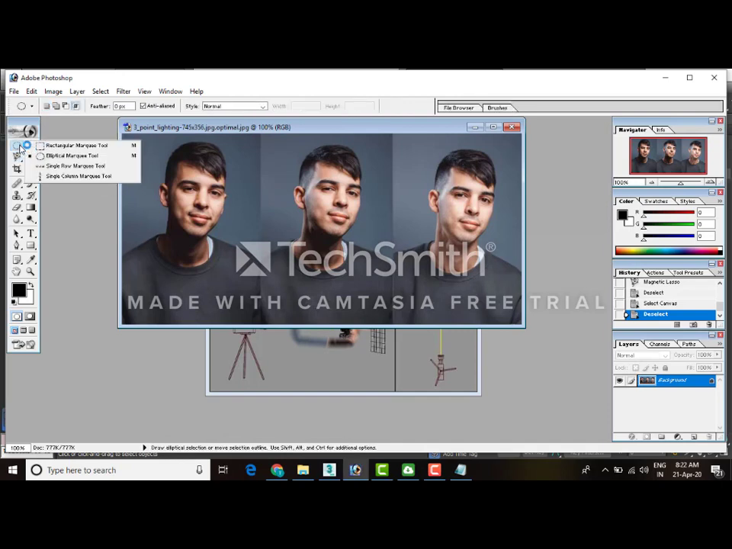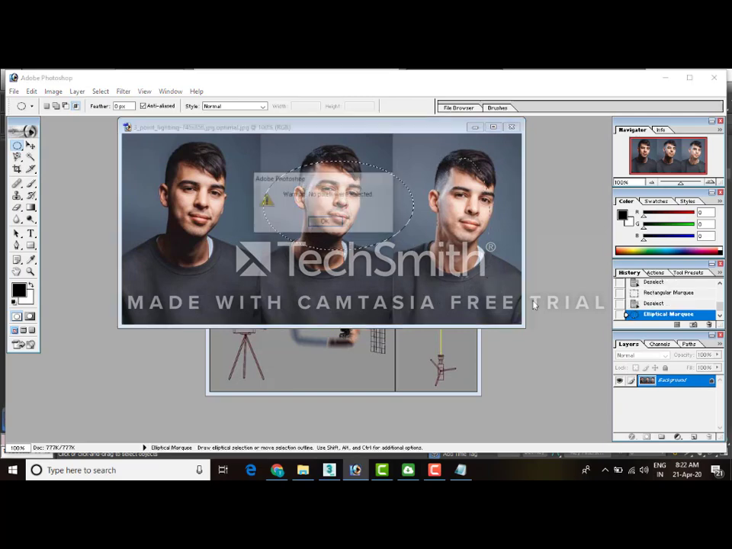Now here we have some other tools. One is the rectangular marquee tool. Suppose you don't want to select everything, just a small portion, you can select the region. This is the rectangular marquee tool. Ctrl D, deselect. Then we have the elliptical marquee tool, and we can make a selection something like this or this.